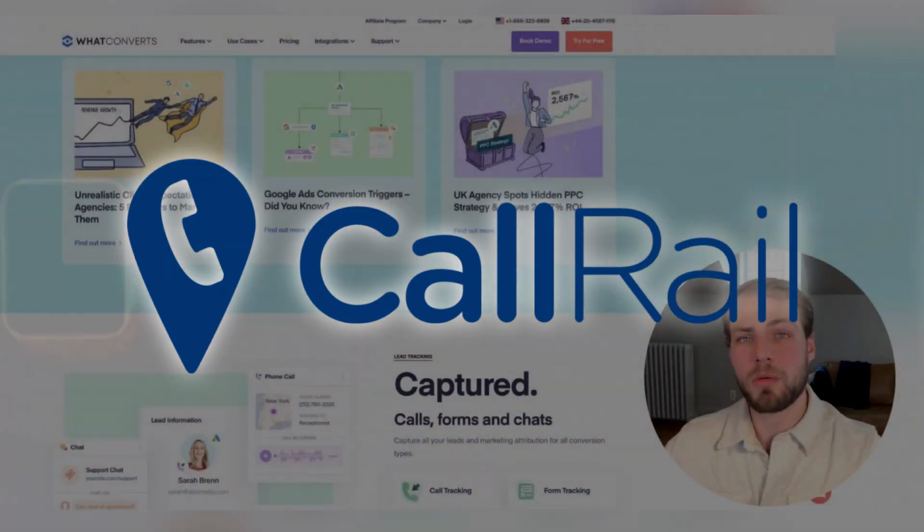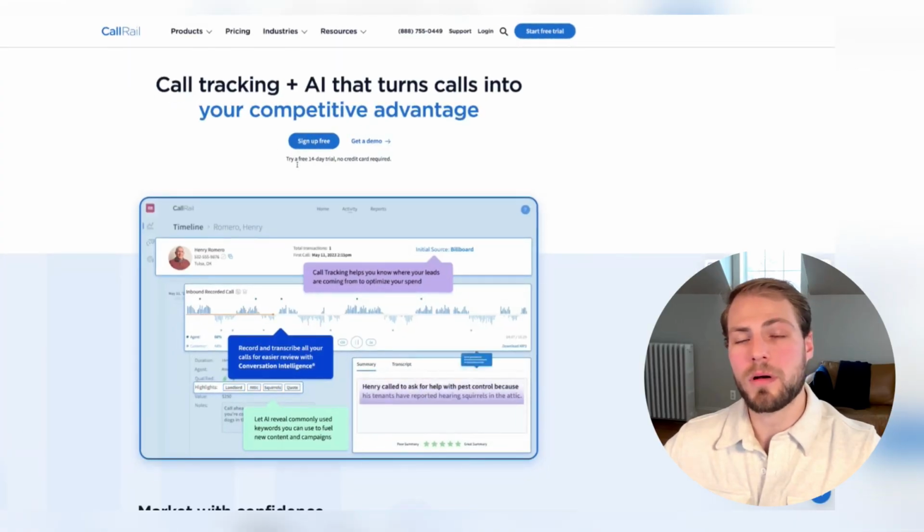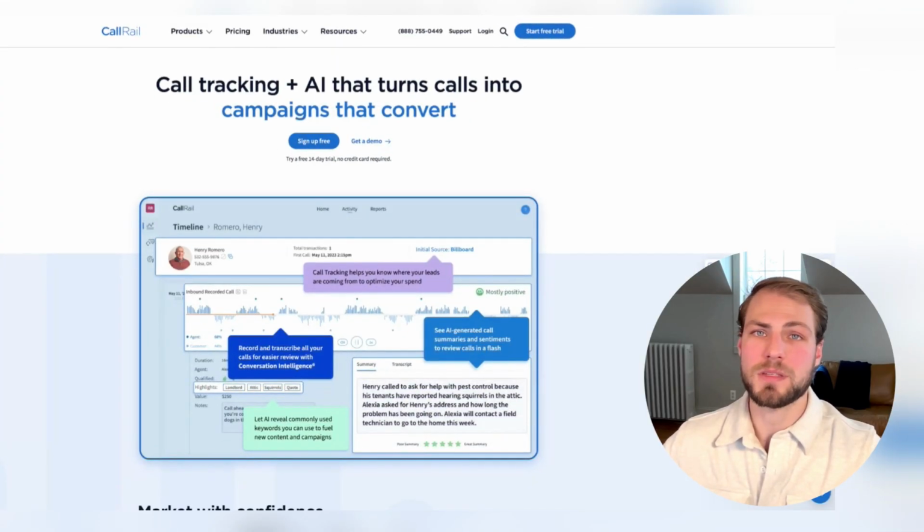Another great tool is CallRail. What Converts and CallRail are both very similar. I've heard a lot of great things about CallRail as well.